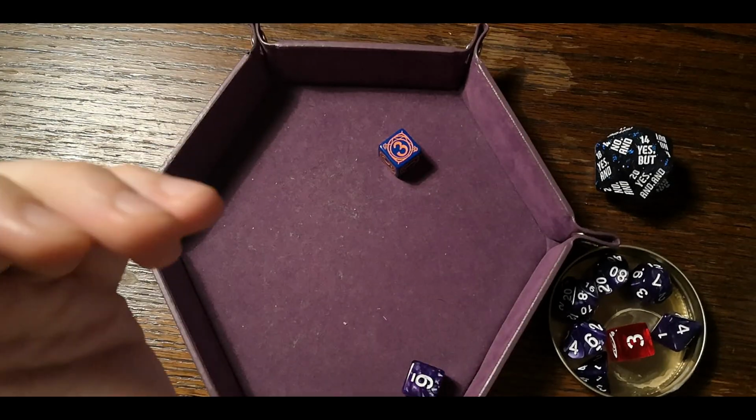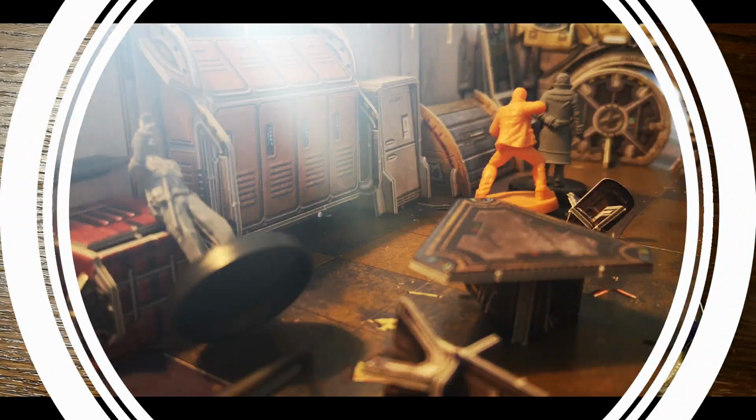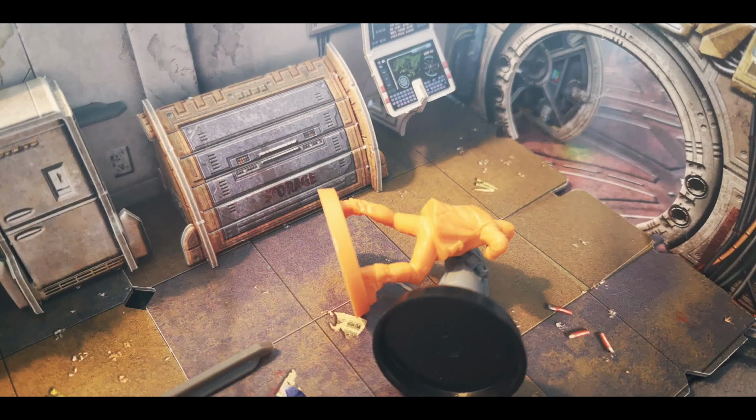Let's see what I get. 6, 7, 8, 9. I got a 9. Alright. I would have said that was average for me because I'm much further back. So we catch up to him, and kind of rugby tackle him to the ground, I think.